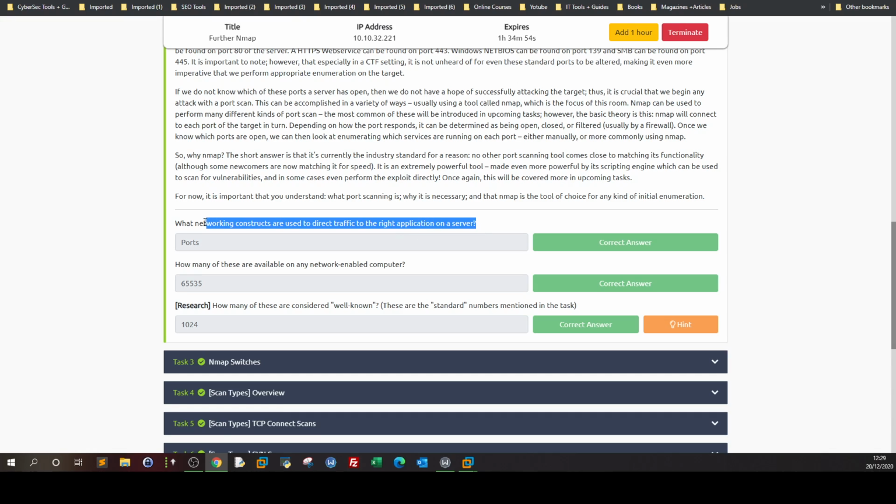the server? So you know, these network constructs are ports, used to get the packets and direct them to the application on the server. So the answer is easy, right? Ports. How many of these are available on any network-enabled computer? We have, of course, 65,535 ports. You know that as well.